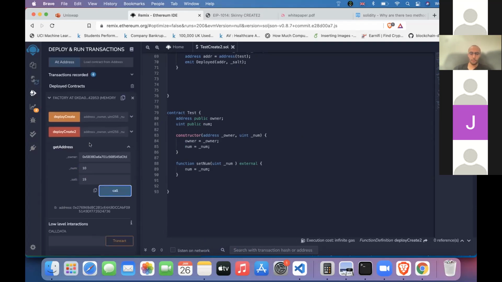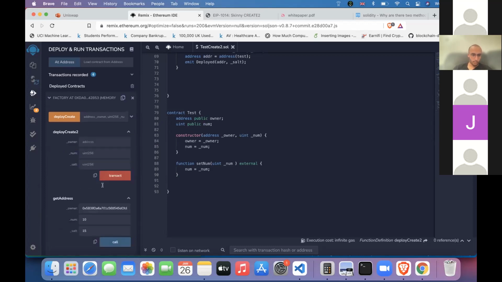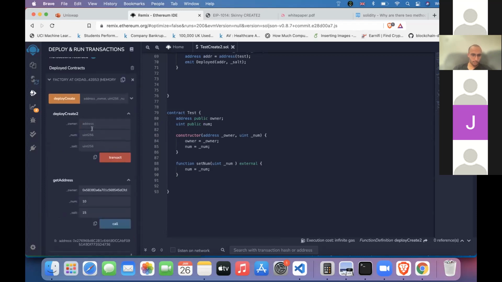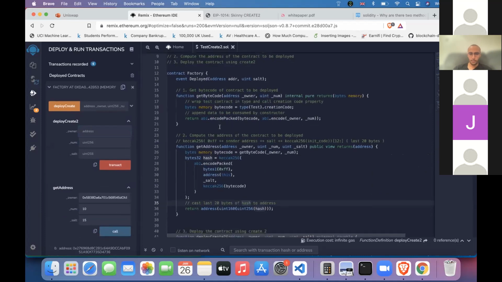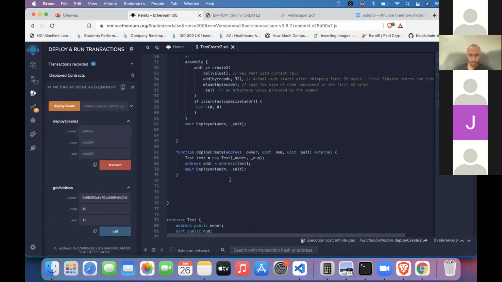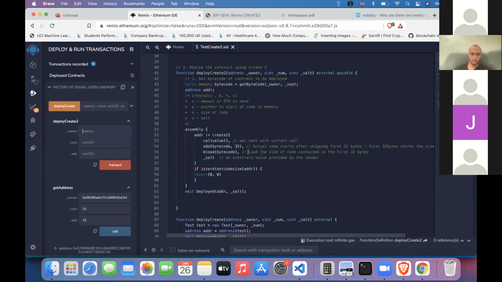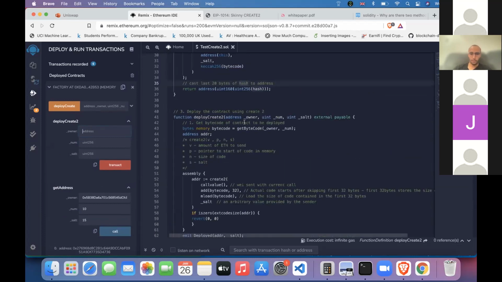And now I'm going to deploy the contract, and hopefully the address of the contract deployed will be the same as this one here. So again, I'm going to call the deploy create2. Here I had the two functions. I had even deploy create to show you that if you use the normal way to deploy, you're not going to get the same address computed. So we'll use deploy create2. We'll give it the same parameters, num 10, salt 15.